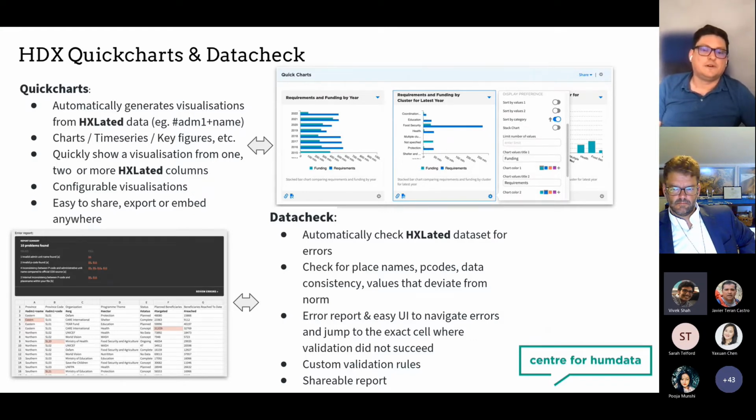In parallel, we also developed a data check service, which can check tabular data for place names, for P-codes, for data consistency. It also generates a report that can be shared and also allows users to check the errors in the UI. And also, it's not easy, but users can write some custom validation rules in addition to what we have, in case they want more validation to happen.